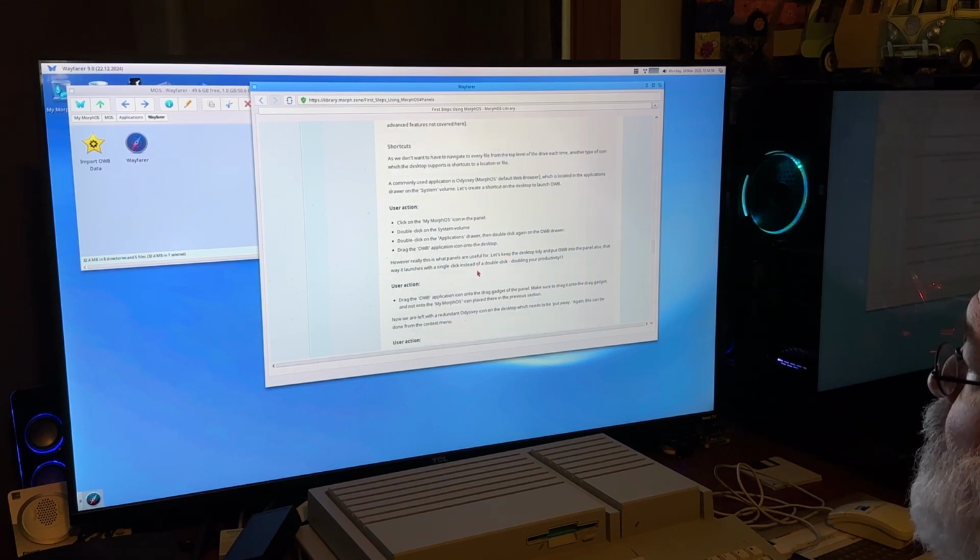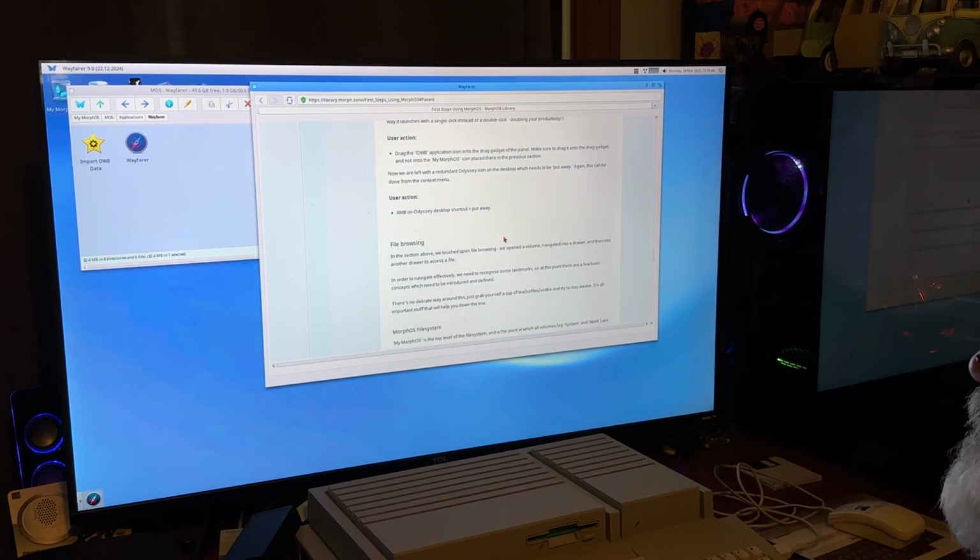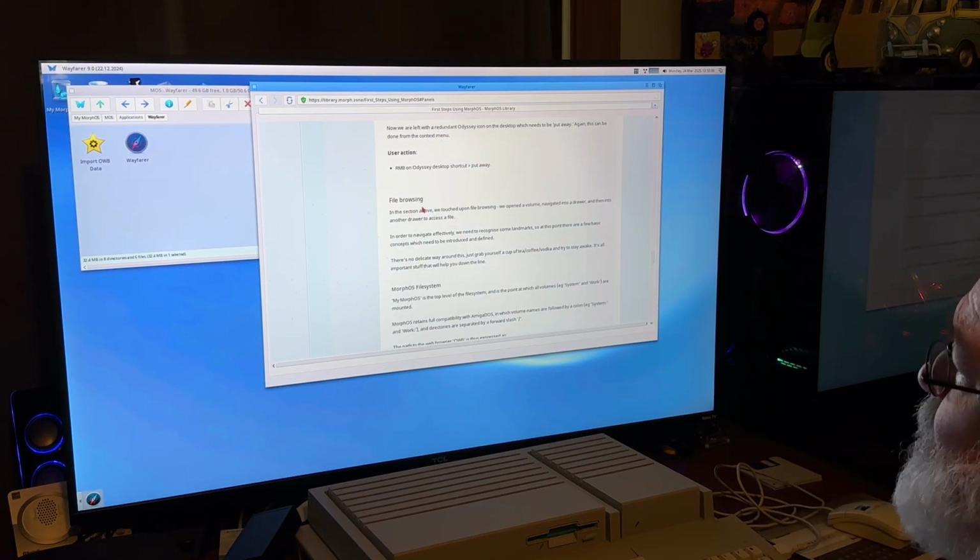And it talks about more user actions. Let's see if any of these pertain. Double click on the system volume, double click on the applications drawer, then drop down. Okay, it's all about the OWB still. User action, user action. No, I think we're good. No, file browsing. Let's read this.